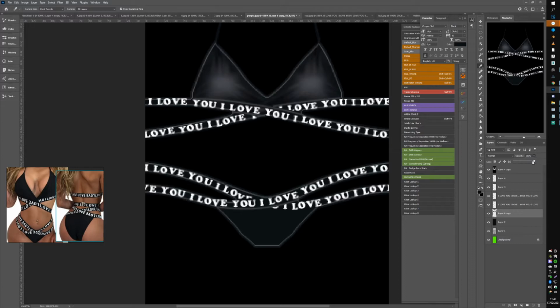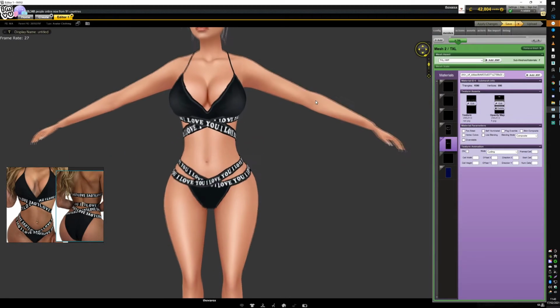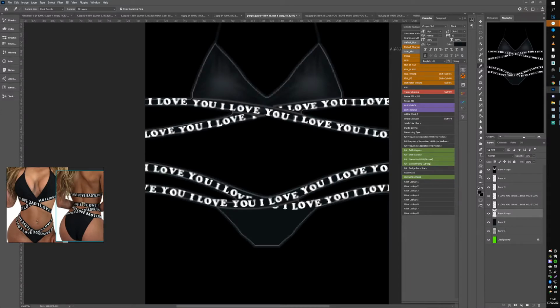So this seems too light. I will just reduce the opacity a bit. I'll just make a copy.